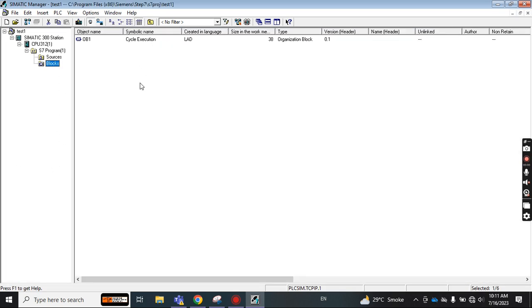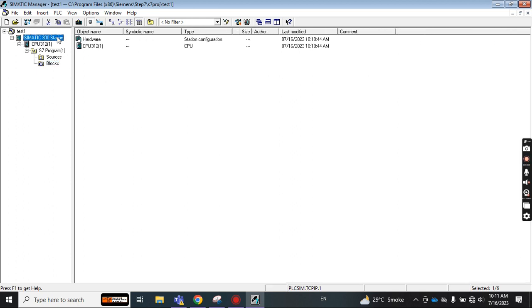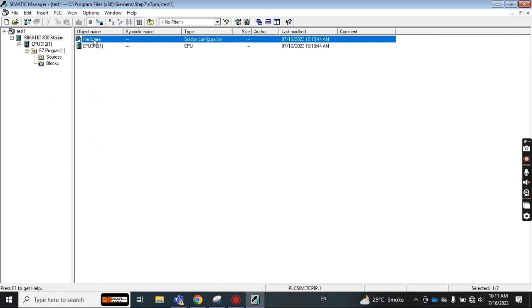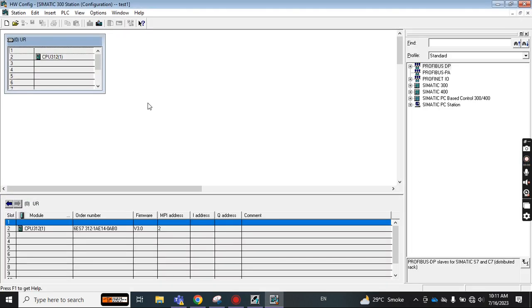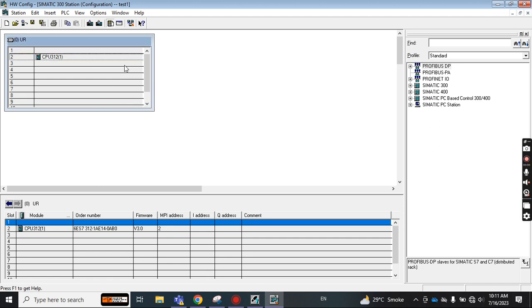Now after that, let me show you the hardware settings. If you go to hardware, from this window you can double click the hardware. First I'll select what CPU exactly I want, and how many input modules and how many output modules I want. I have to define it here first. Okay, see here it is CPU 312 as I selected, and it is showing here from the start.